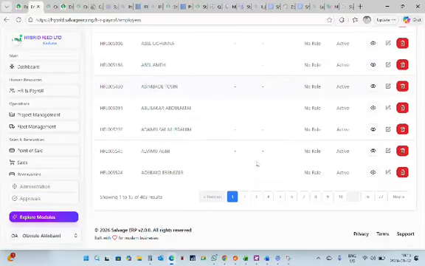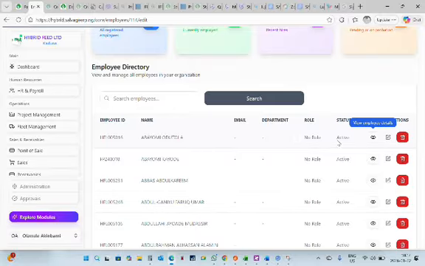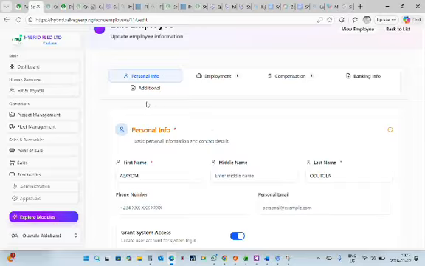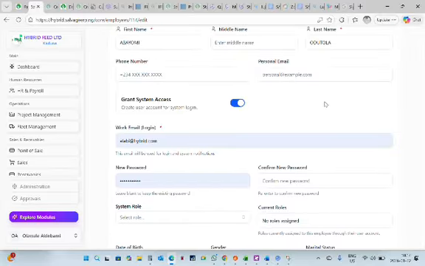The HR will need to come and edit all of this, and I will focus on the basic information that you need to supply. Number one, if you want to edit this, you just click on edit. On the personal information, we have provided all of this. If there is additional information like phone number or personal email, you provide it.